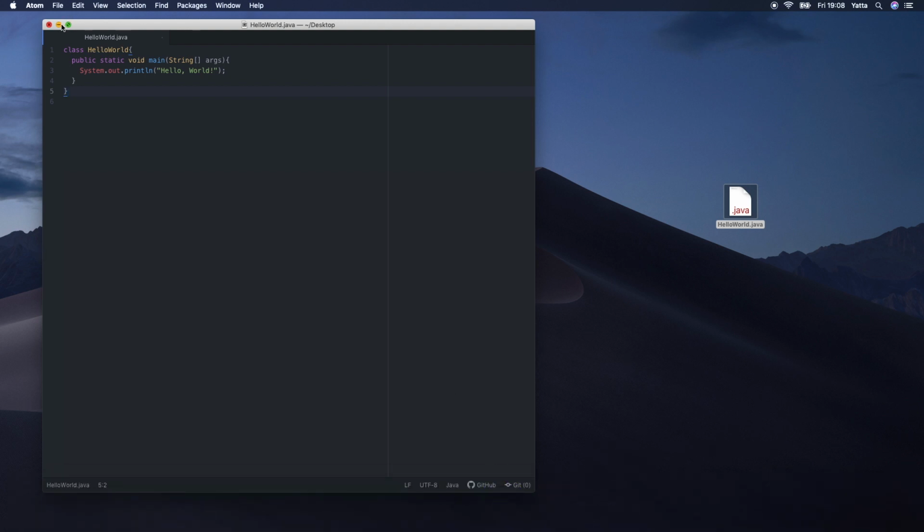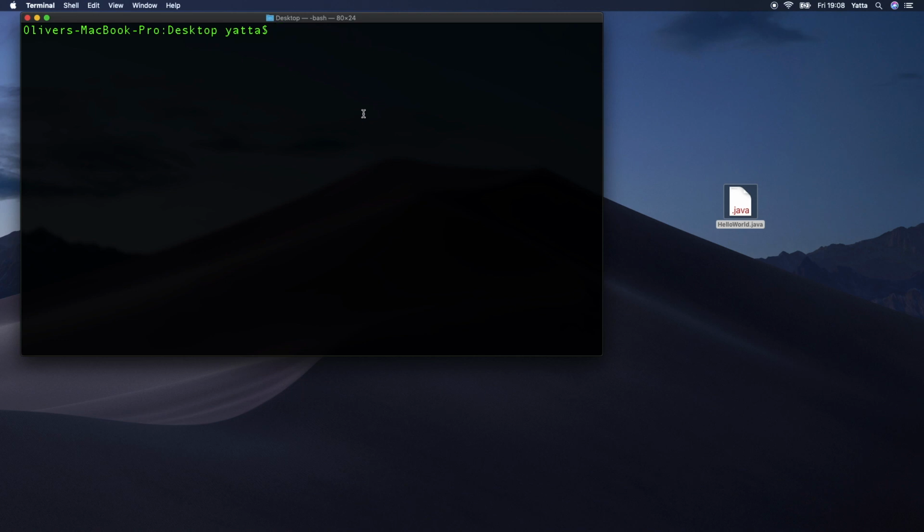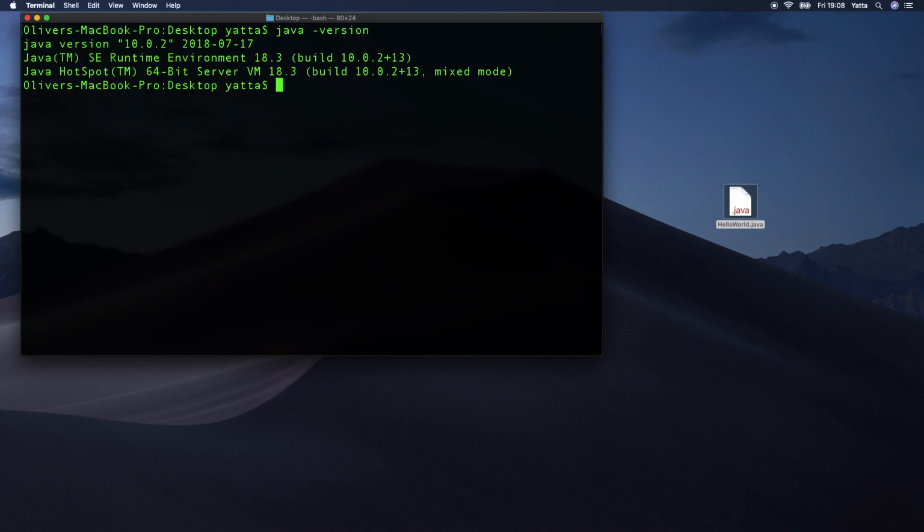I'm going to run it in the terminal. Let me close this window. And in order to do this, to be able to run this source code, you need to have the Java JDK installed. And to check that, you can just type in, I'm using Mac here, but it should be the same on Windows, java -version. I'm having version 10.0.2 here. And if you don't have any installed, then just check the description or just Google JDK quickly and install it. It'll take less than 5 minutes.